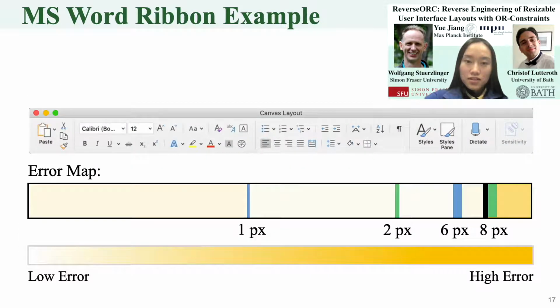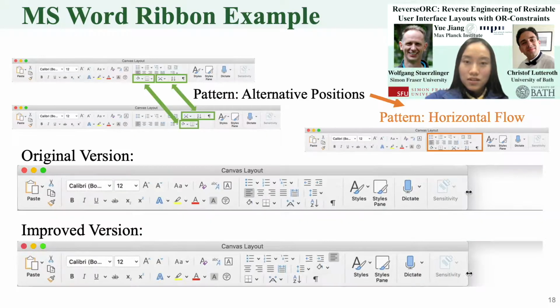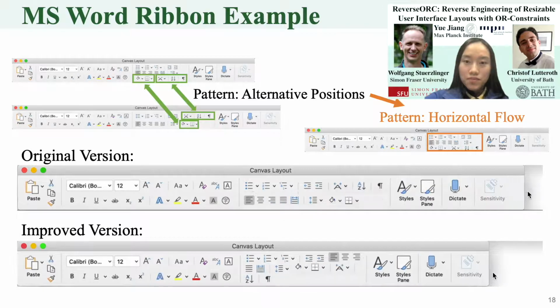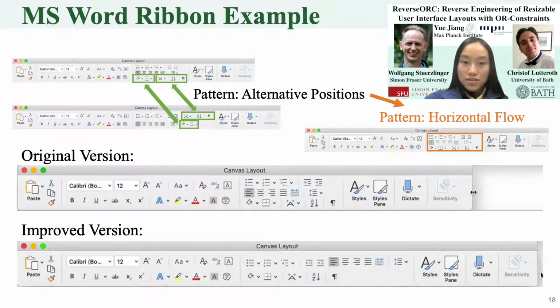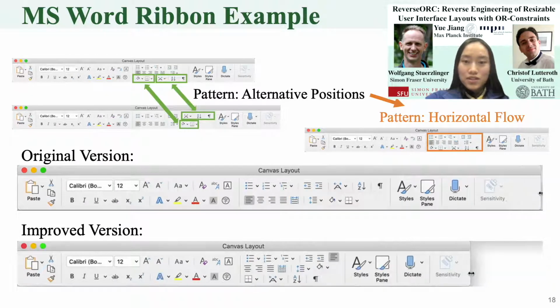We visualize the overall quality of reconstruction at different sizes by color-coding structure error in yellow, transition error in blue and green, and fault lines in black, indicating possible inconsistent behaviors. Based on the positions of fault lines, designers can modify ORC layout specifications to remove inconsistent behaviors and improve the layout.